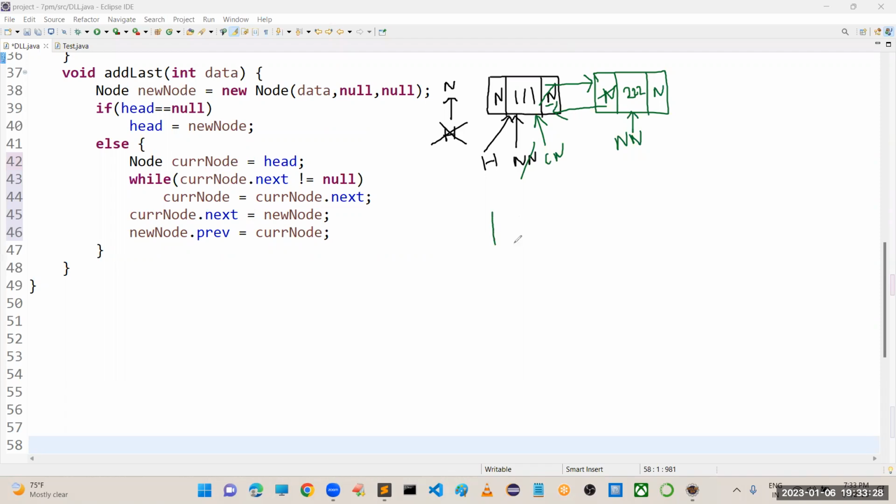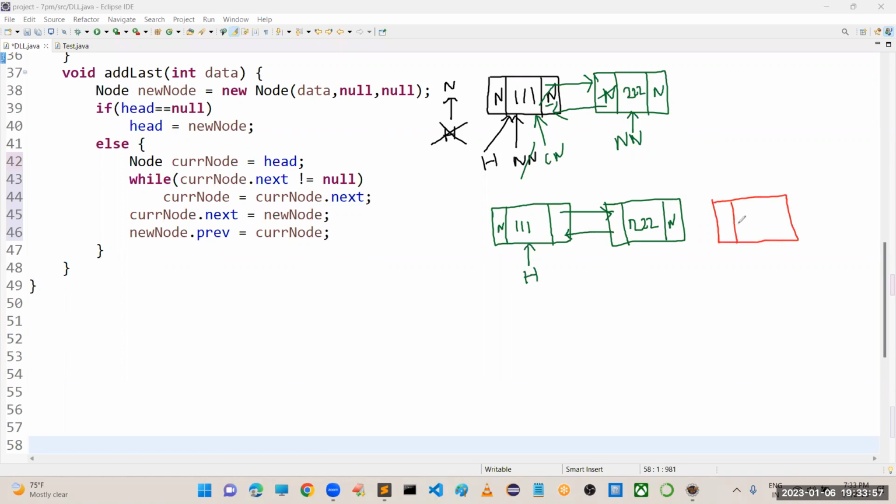Sir, consider I have these two nodes. This is 111, and one more node is there like this, which is 222. Next node is null. This previous is nothing but this one, and this one is null, and this node is head node. Now I want to create a new node. Add last, right? It will always be added at last. Consider its value is 333.